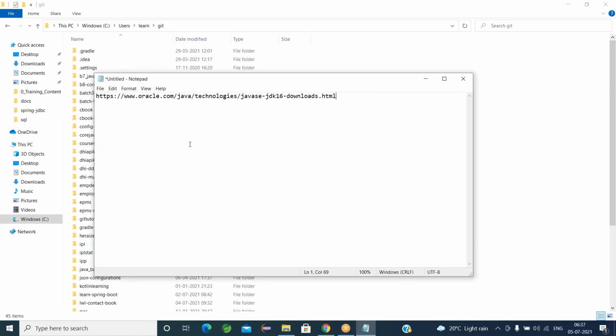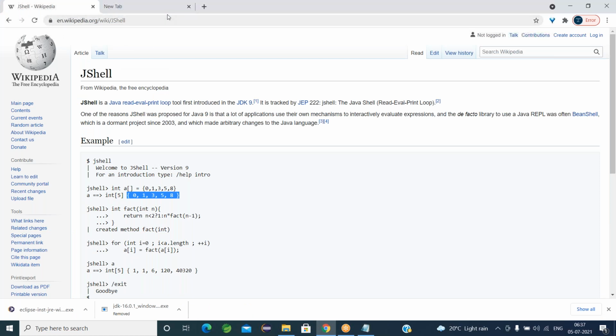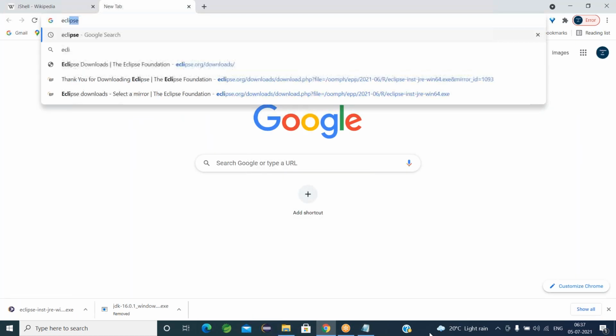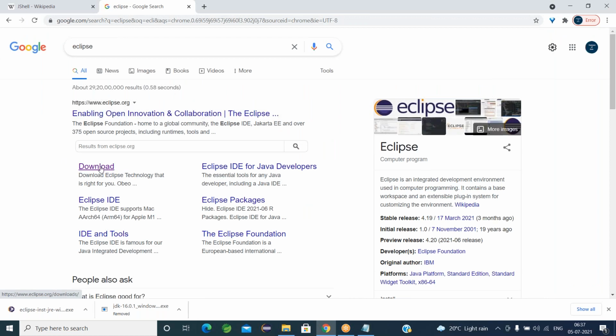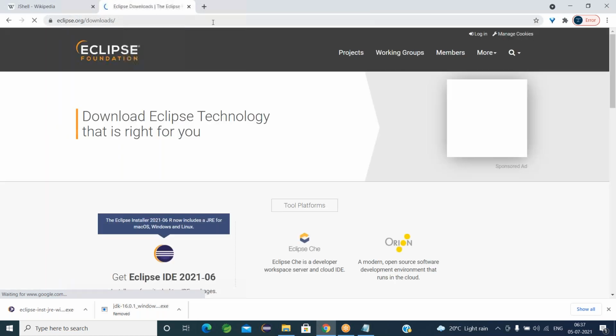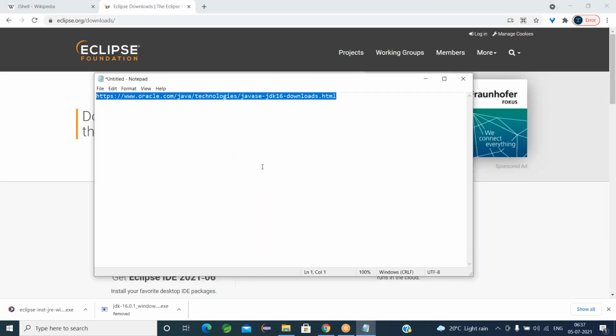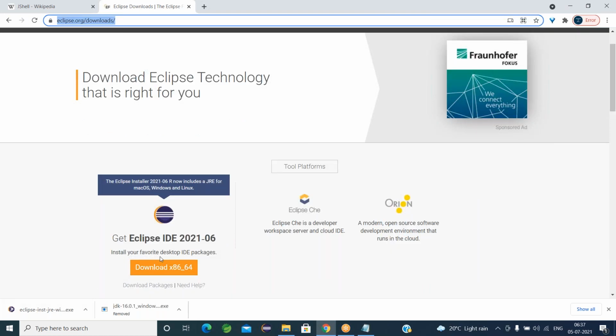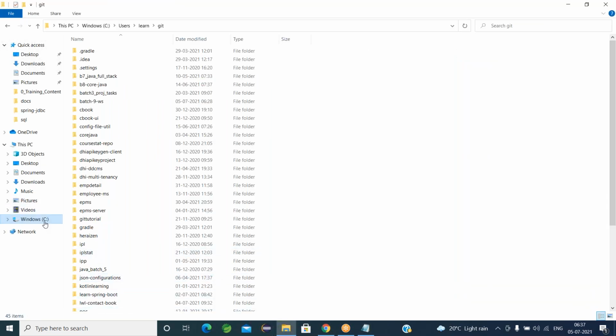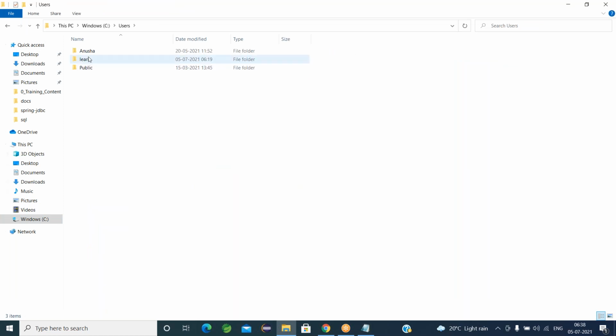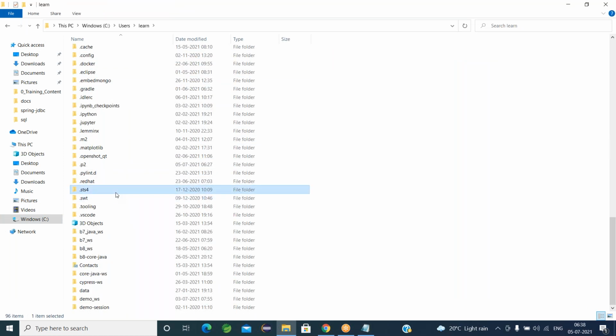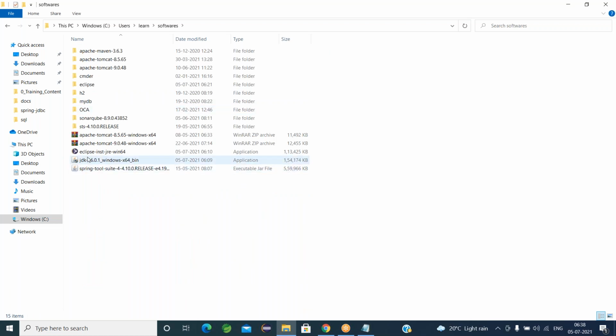The first thing is we have downloaded and installed Java. Then we went and downloaded Eclipse. We downloaded the Eclipse executable file. Let me copy this location as well. This is the Eclipse location we downloaded from. When you download here, it is going to download the Eclipse installer, and both downloads I copied into one of the directories, the software folder. These two files I copied here.